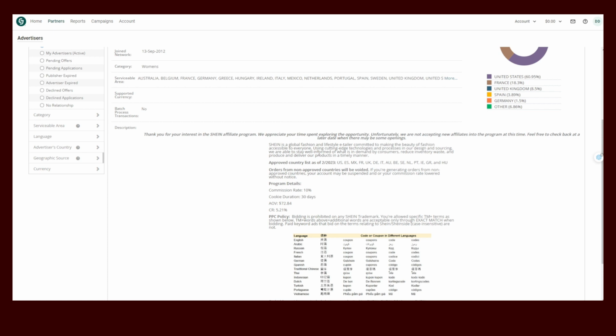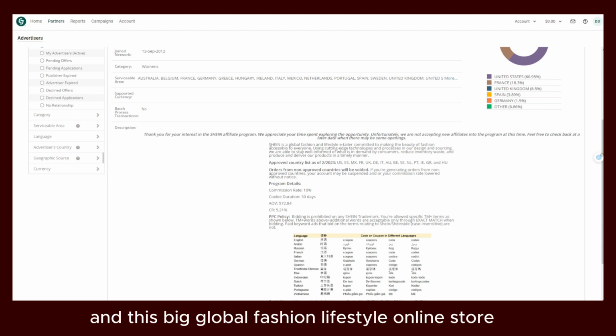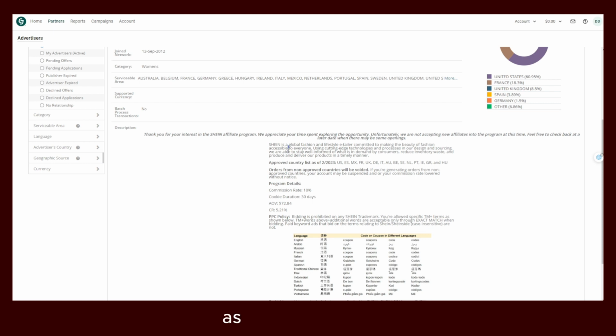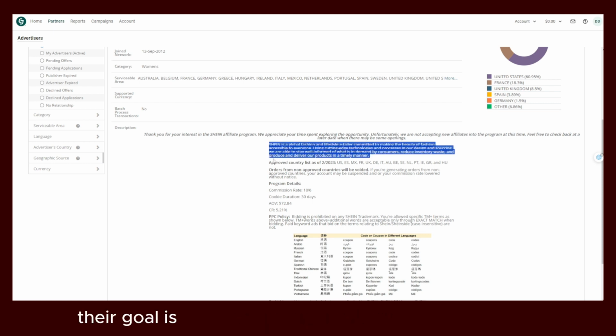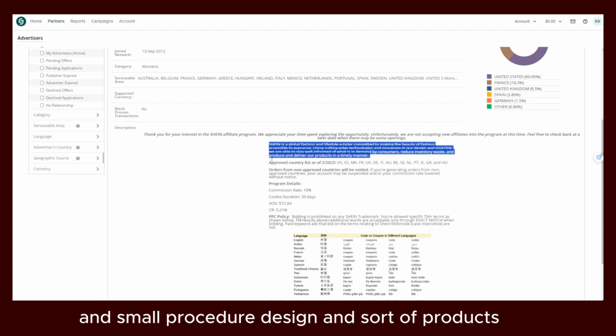So if you're interested in this Shein affiliate program, well, this is a big global fashion and lifestyle online store. As you can see here, their goal is to make fashion accessible to everyone. They use fancy technology and smart procedures to design and source their products.